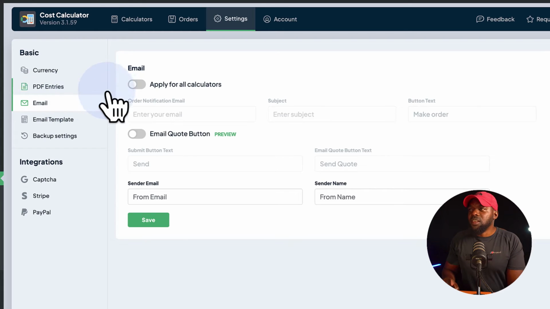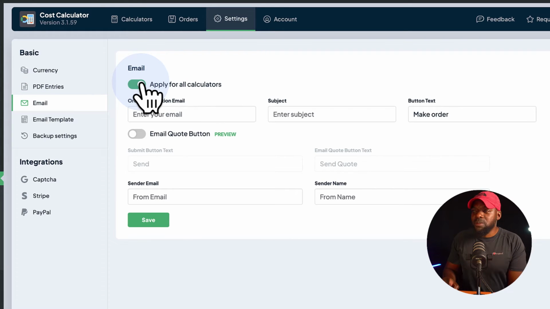We also have emails. So over here, you can apply emails. So this means that if you want to add form fields where someone wants to fill in and then they get sent an email, this is where you would set it up.